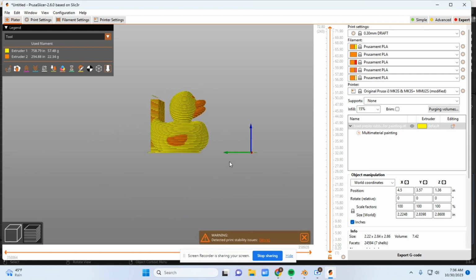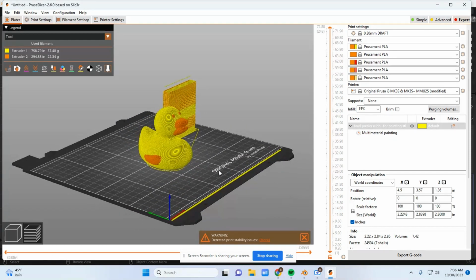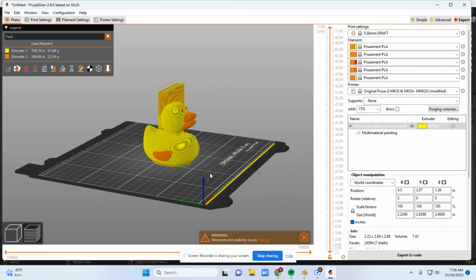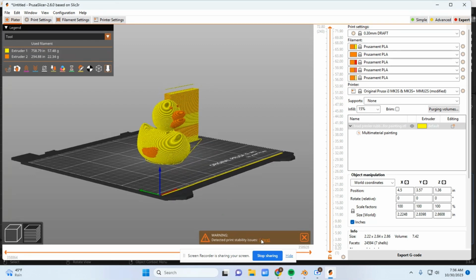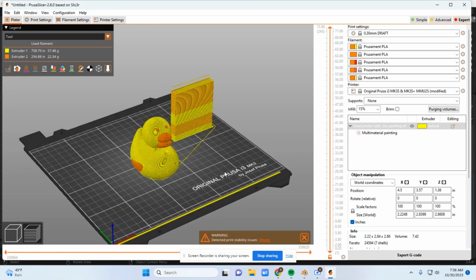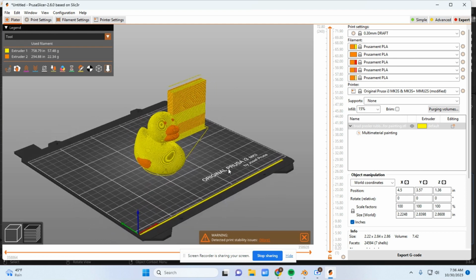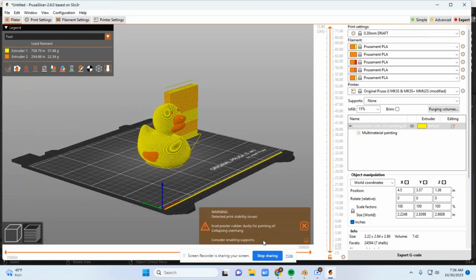Prusa becomes very smart. You can change some settings deep in the background of this program to try to eliminate those detected print stability issues. If you click more, you can see what it says is wrong with it. A collapsing overhang. Consider enabling supports.